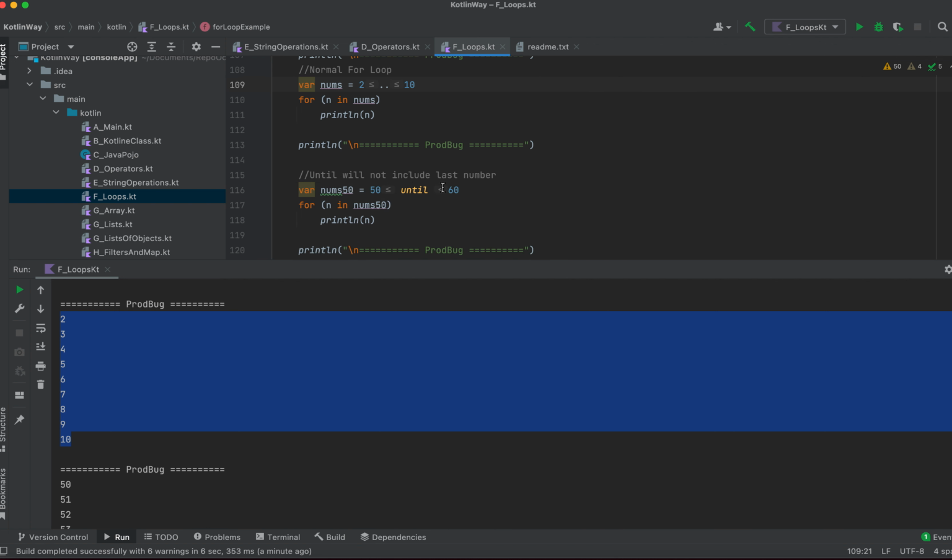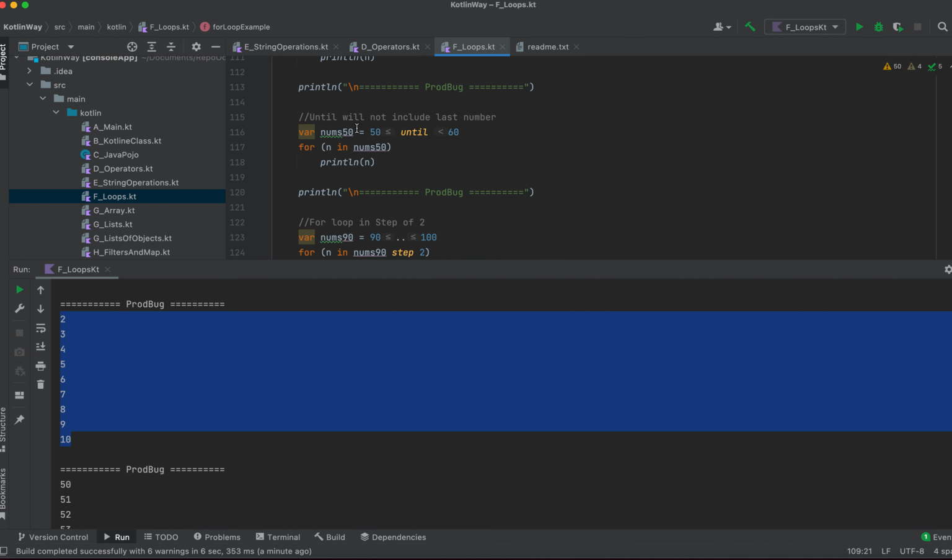Let's see the next example. The next example is until. Okay, we are using the until keyword. So the important point here is until will not include the last number. So until 60, the last number 60 will not be included. And here again we have created a list from 50 to 59. You can see less than or equal to in the earlier one, and here it is less than. Okay, so we have not written this; it is showing by default.